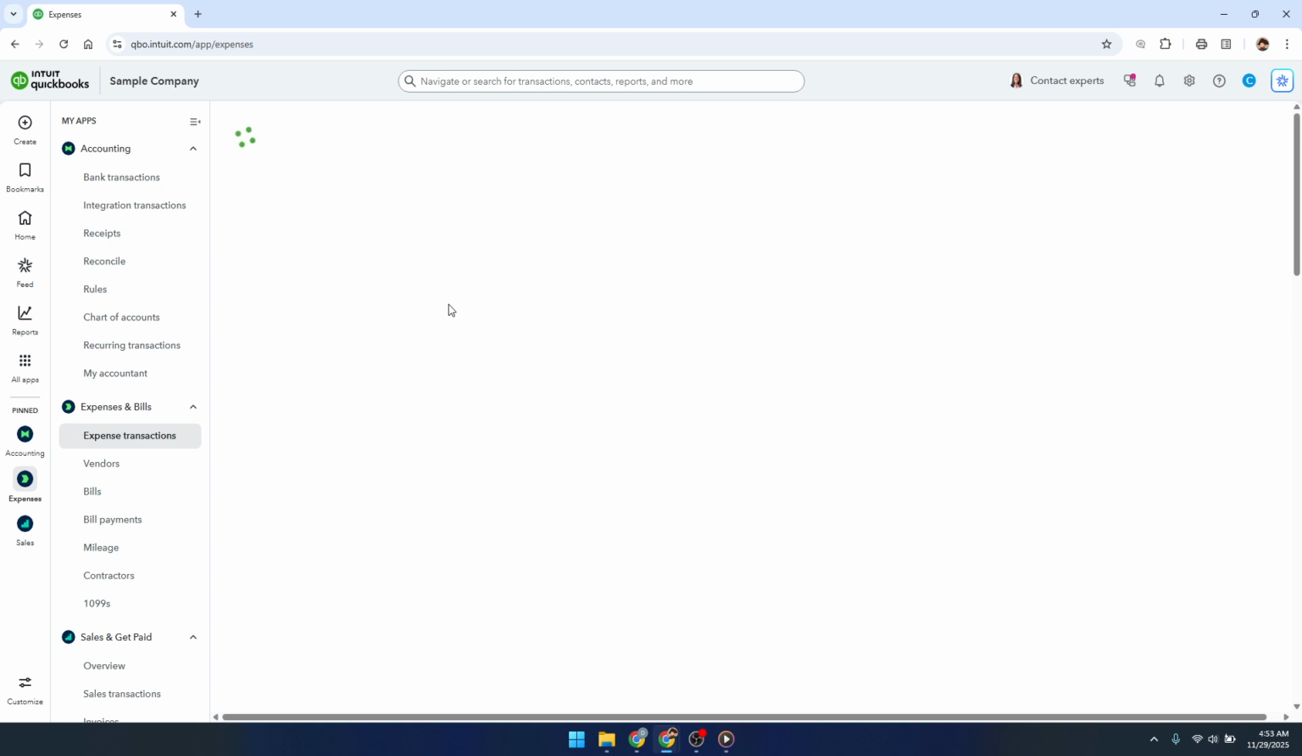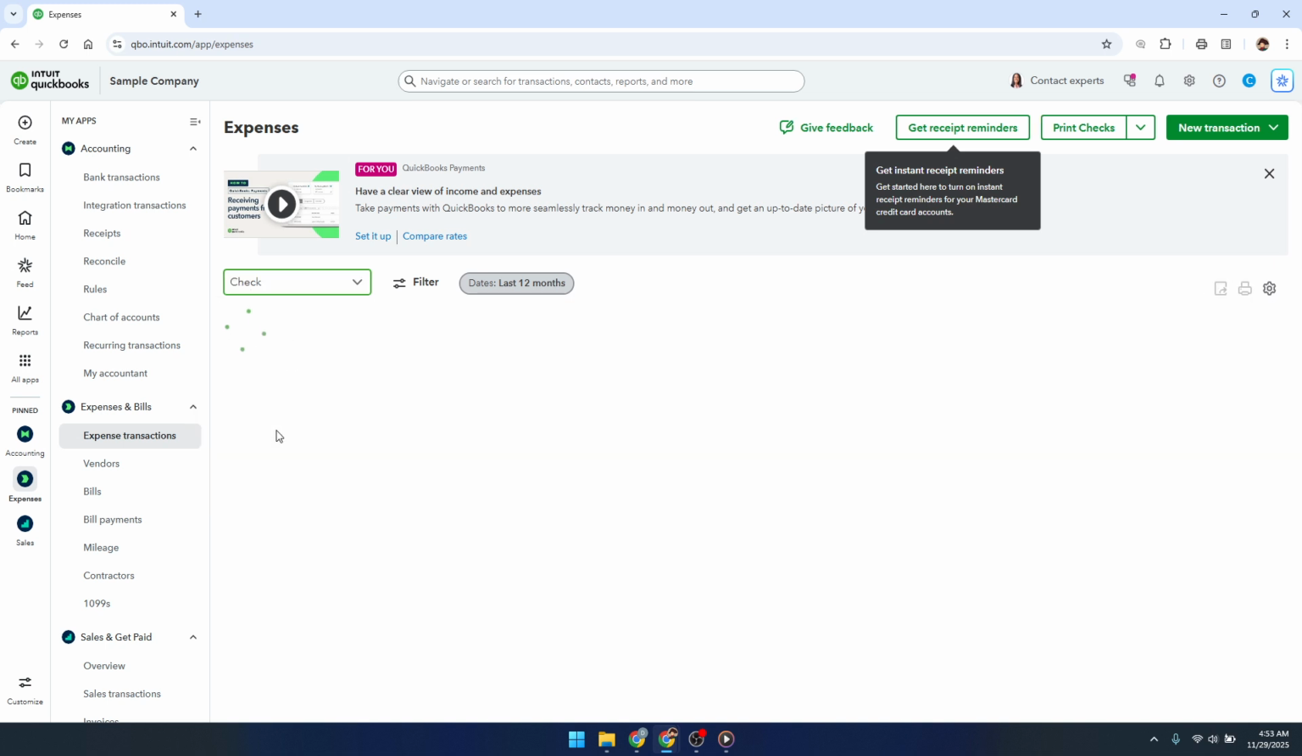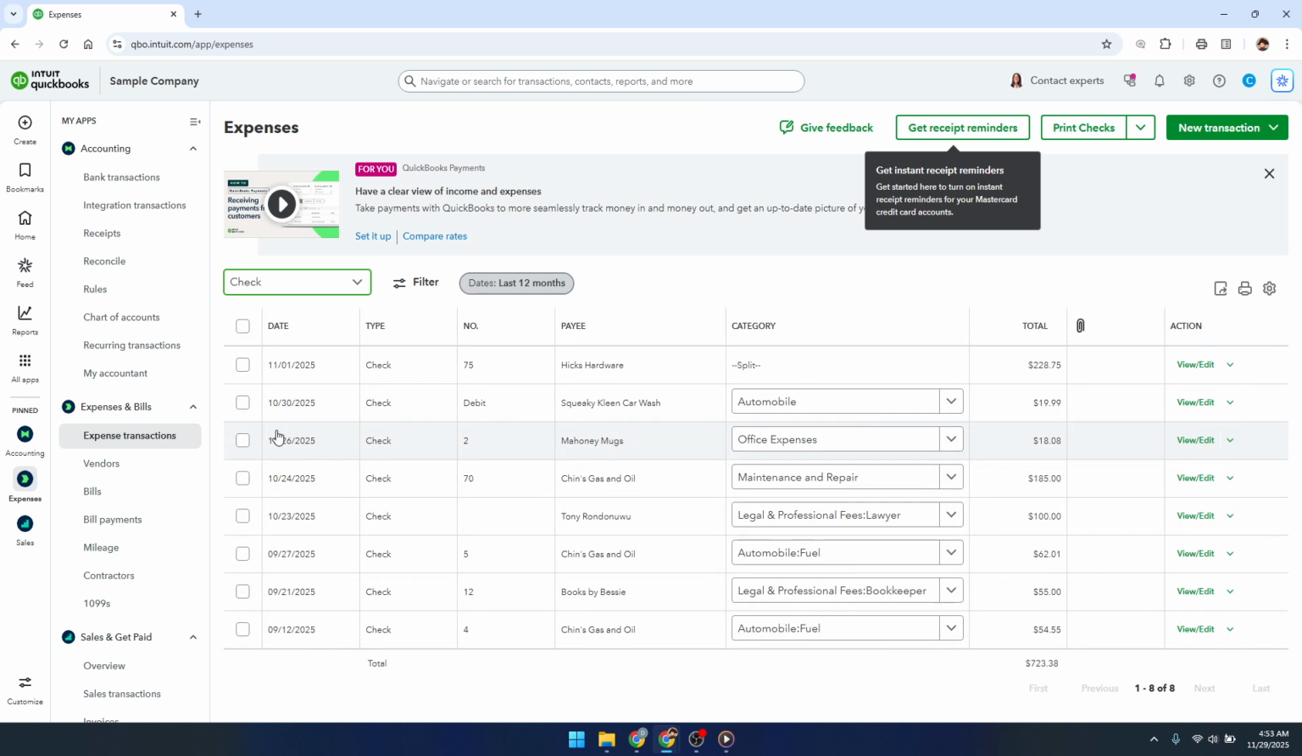Now we want to narrow this list down so we can quickly find the check you need to void. At the top of the expense list, you'll see filter options. Look for the filter labeled Type. Open that menu and select Checks. Once you apply that filter, QuickBooks will only show transactions that are checks, which makes it much easier to spot the one you're looking for.